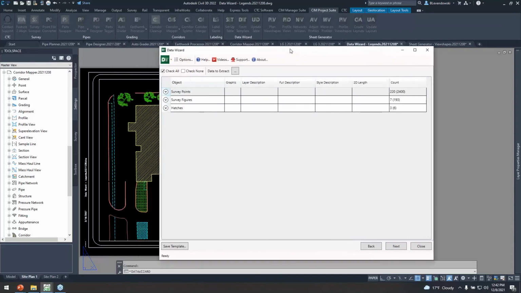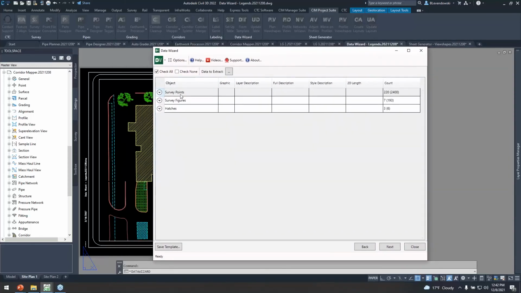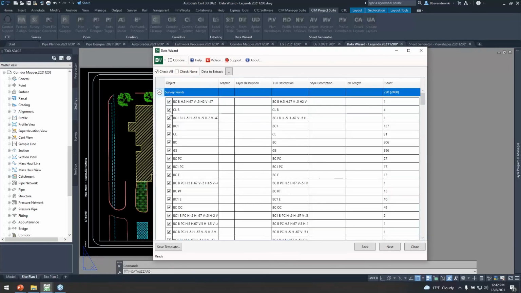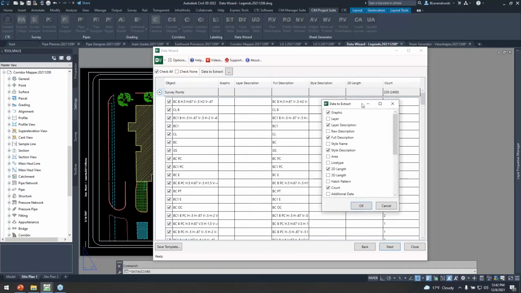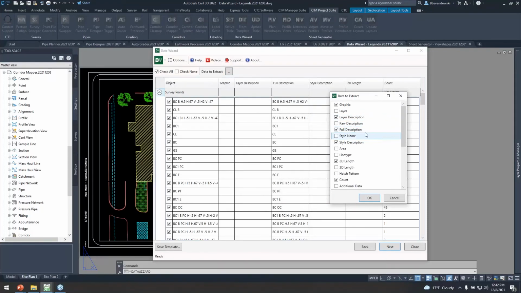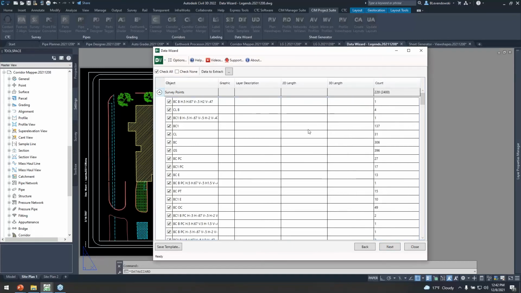If you're going to generate a legend or a QTO report in Excel, the information that shows up in Excel, depending on the object, if it's a COGO point, if it's a polyline, depending on the property that you're using, it can be a little tricky. So if I'm after some quantity properties like this, something like the layer description might be important to me.